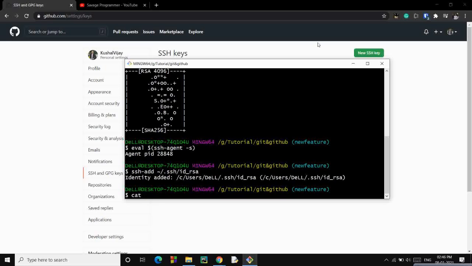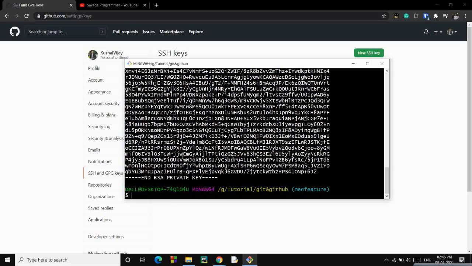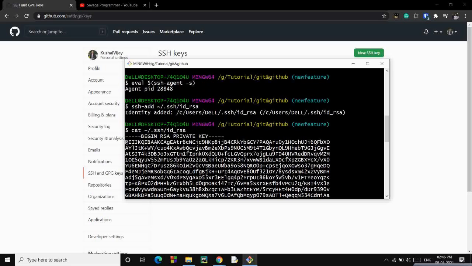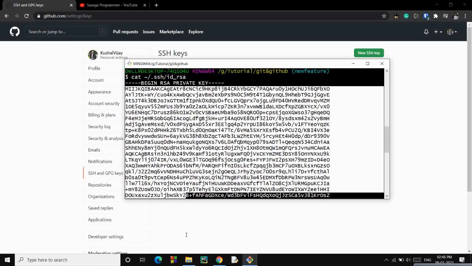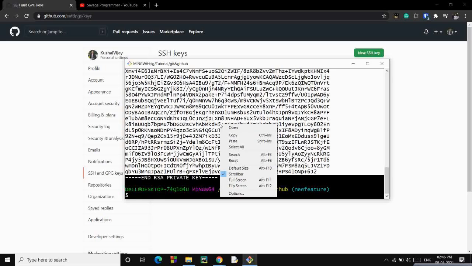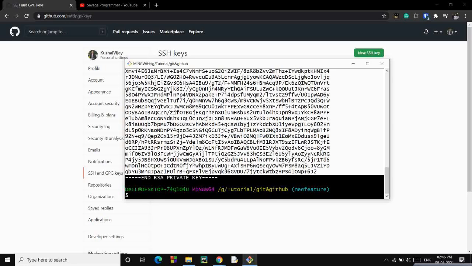So the cat command is used to print the key. So I'll be printing that key. Then you just have to write the path of that SSH key in your system, id_rsa. So here is the complete key. Now you have to copy this key. One second, I'm just copying it using Ctrl+C. Not Ctrl+C, but right clicking that.